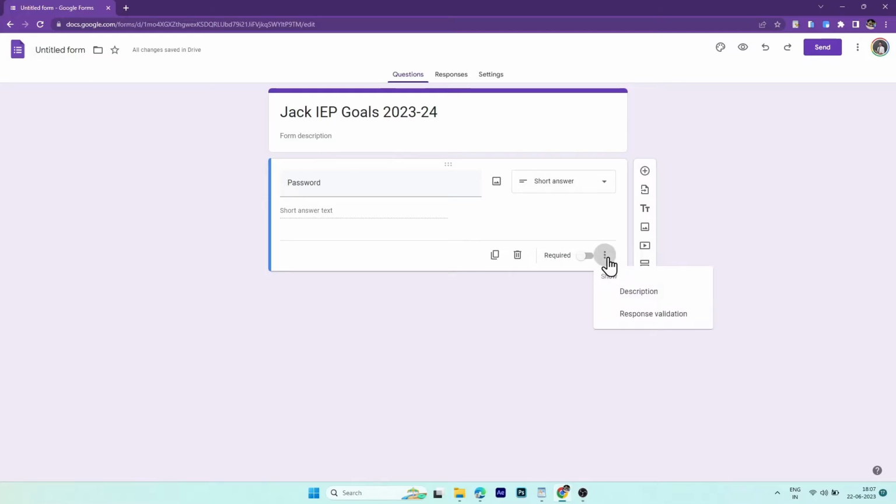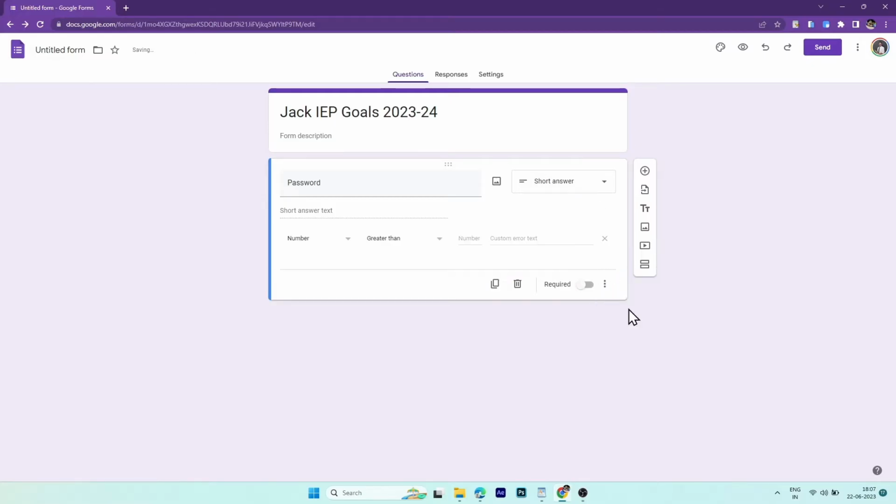Click on the three dots here and select Response Validation. Select Regular Expression from here. Then choose Matches. And here, we can type the password. Let's say, Jack123 is our password. Be sure to make this a required question.